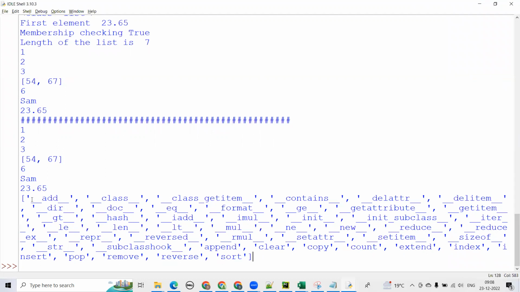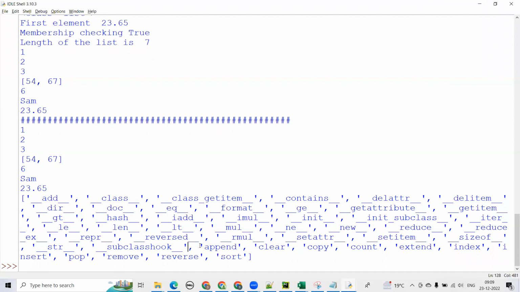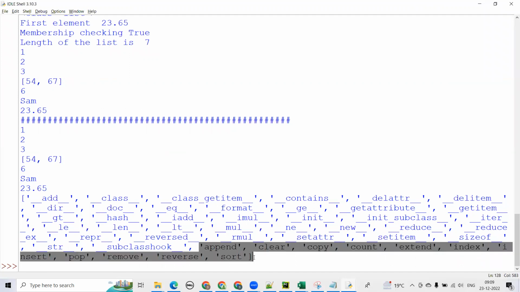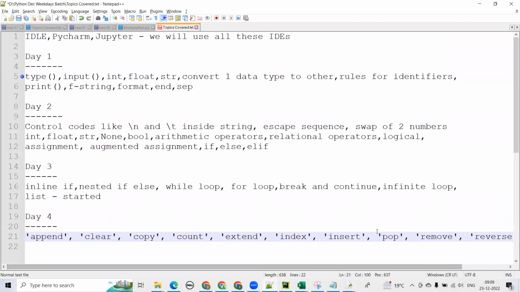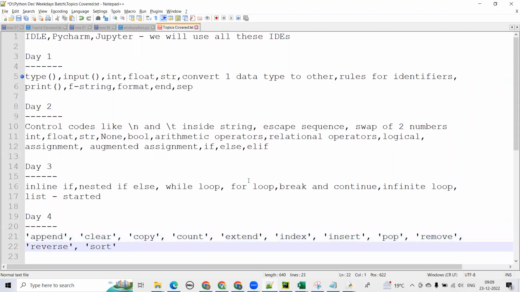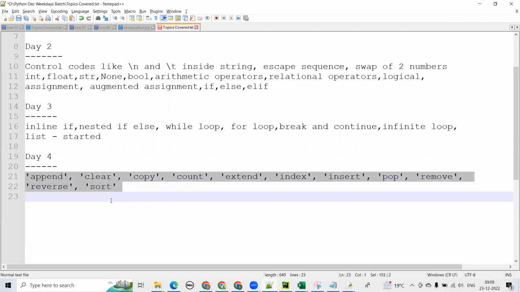Here, we generally don't use the methods which start with double underscore. These methods are important for us: append, clear, copy, count. Let me copy these methods which are without any underscores. So we have append, clear, copy, count, extend, index, insert, pop, remove, reverse, sort. We'll go through these methods. What is the use of these methods?